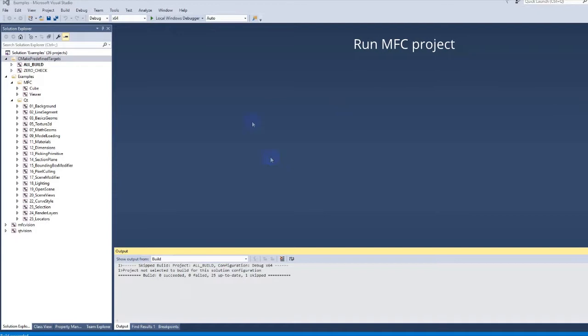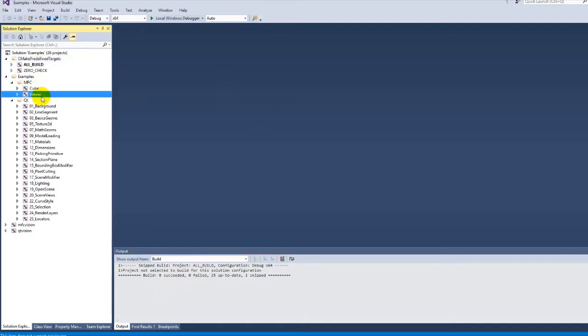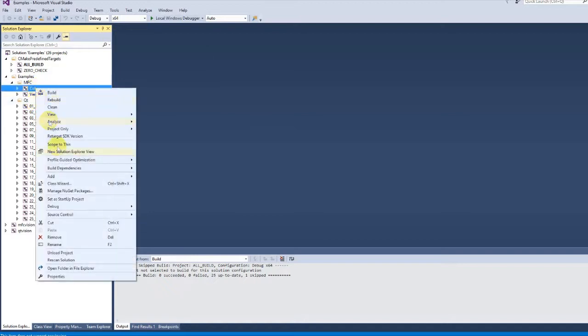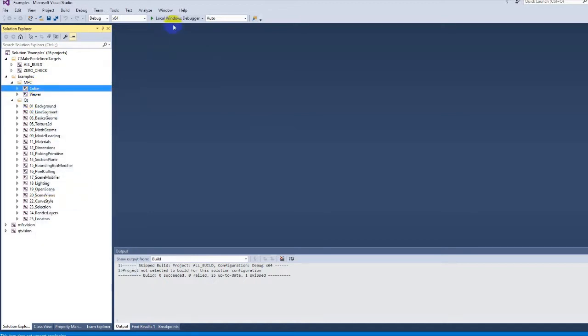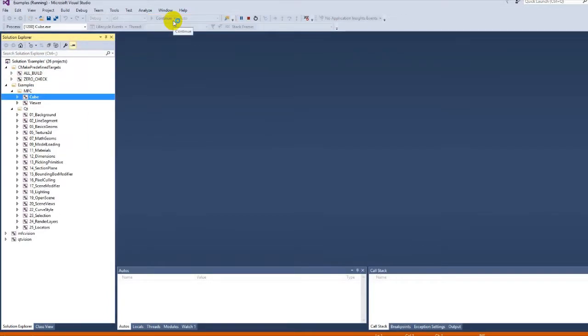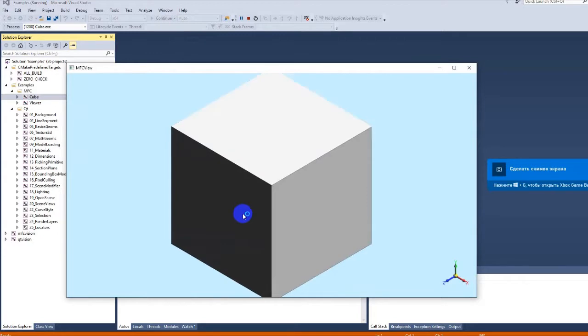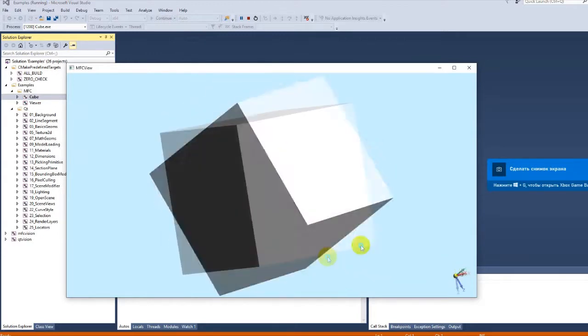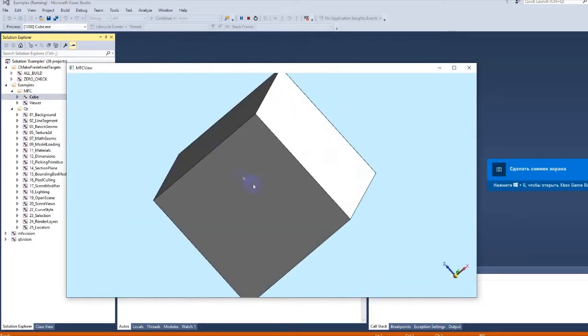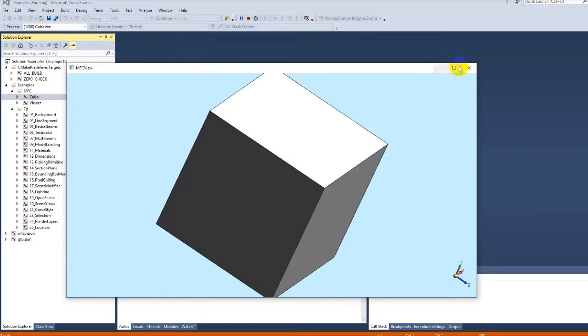After the compilation is complete, we can start any of the compiled projects. In order to start a project, you need to set it as a startup. Let's run the cube. This application displays a cube. We can rotate and move it.